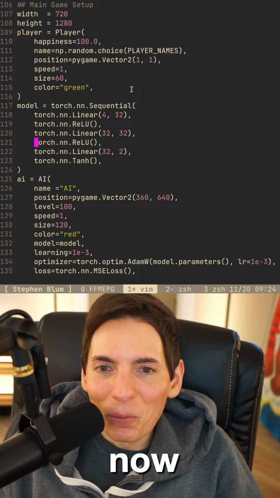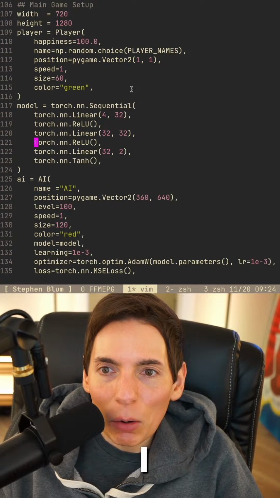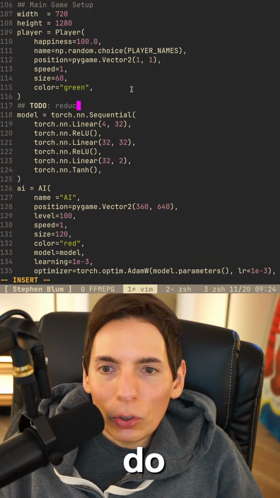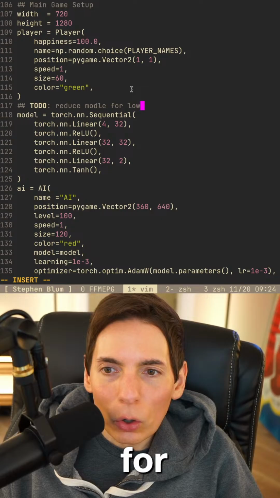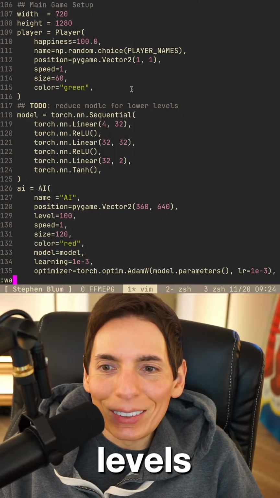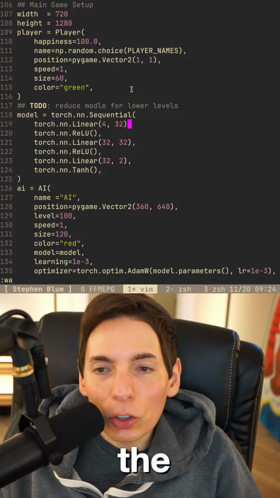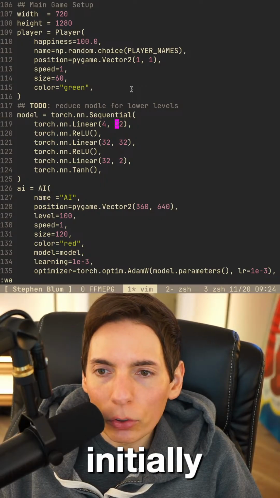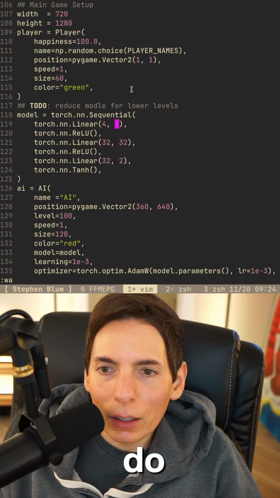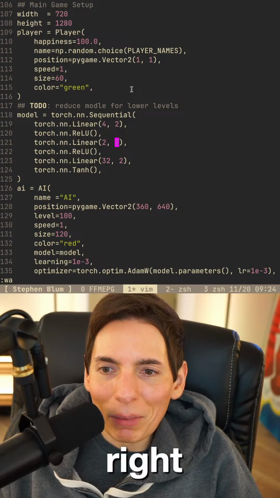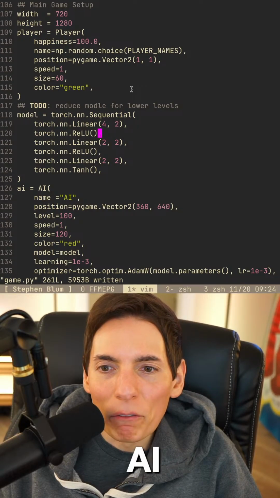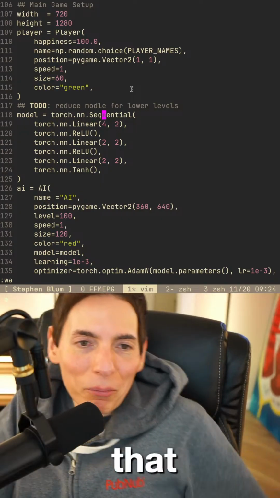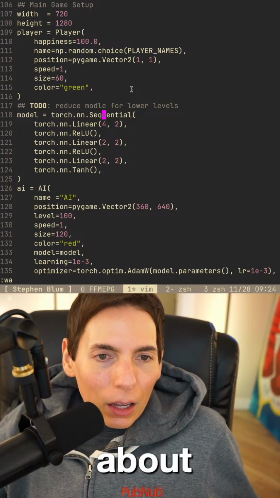Right now, I'm really interested in this game. Okay, to reduce the model for lower levels, something I want to do is make the AI not very good initially at low levels. So something like this. We'll do like a two, right? I'm going to do it right now. I'm going to make the AI not very good. Okay. There we go. I'm going to see how good the AI can be at that level. I'm really excited about it.